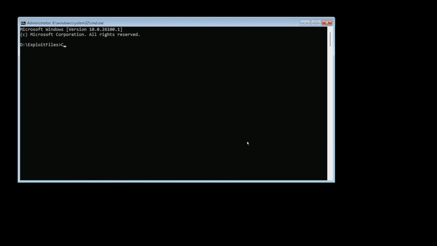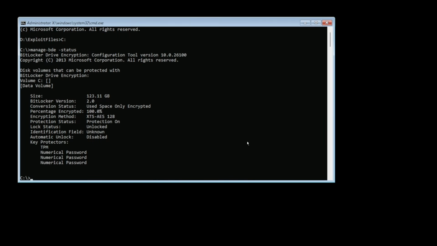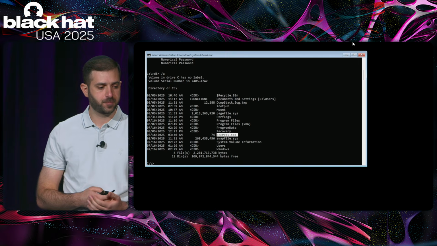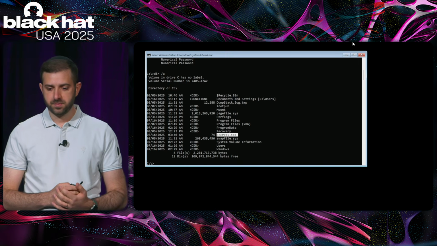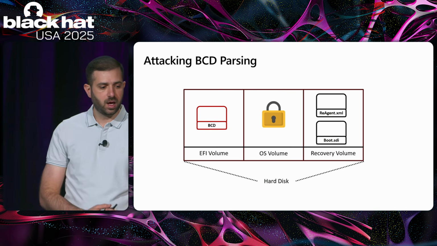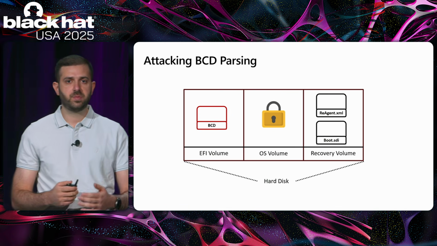Here's the message box. Now we can simply press Shift F10, and we spawn the CMD. We can change path to the C drive. If we check the BitLocker status, you can see it says protection is still on, and the volume is unlocked. And if we list the files under the C drive, we can view all the secrets again. Here it is. Now, Alon will continue to talk about the BCD parsing attack surface.